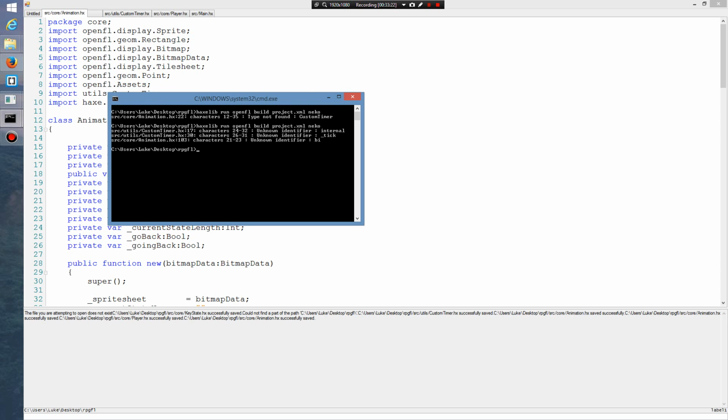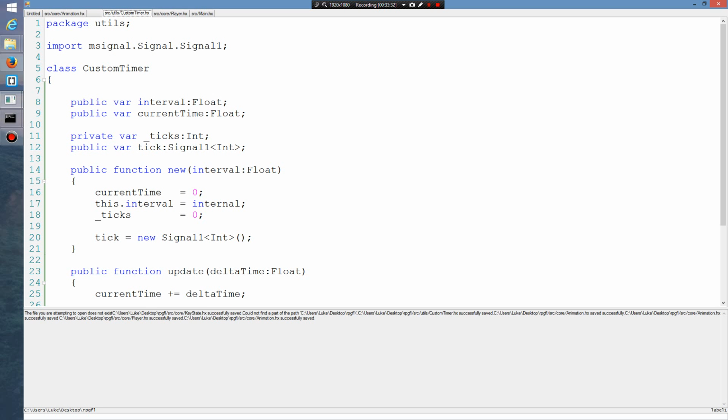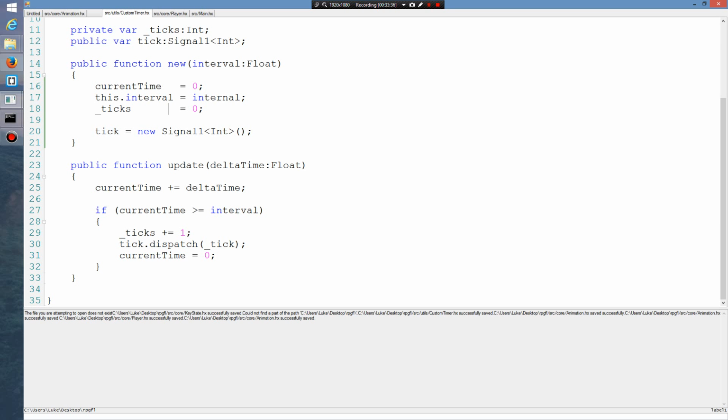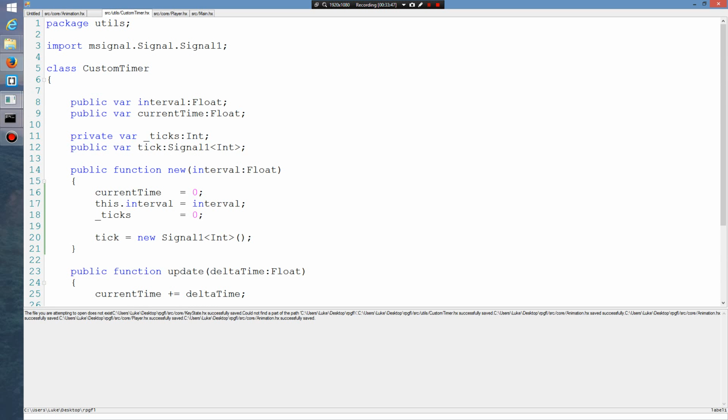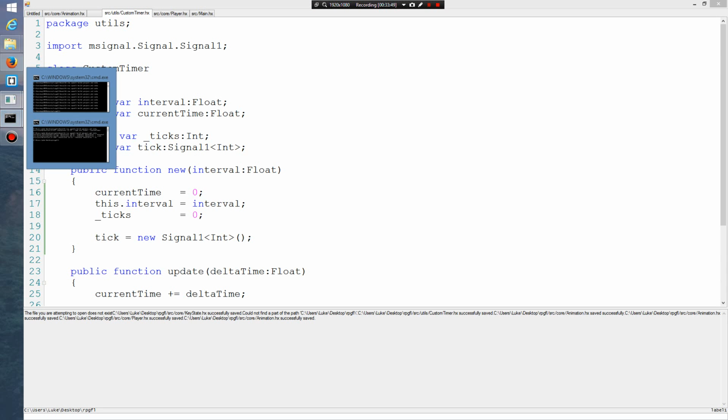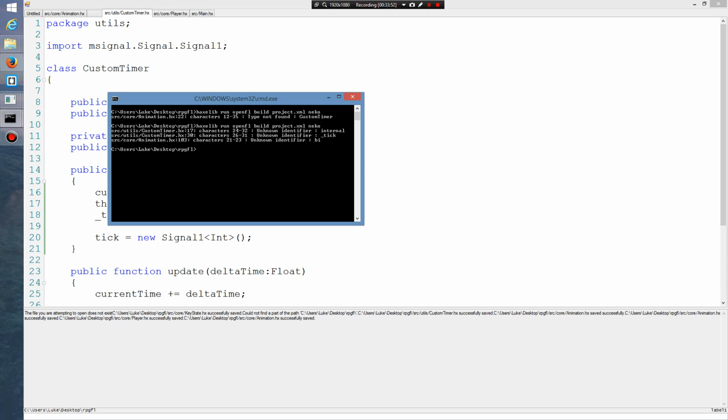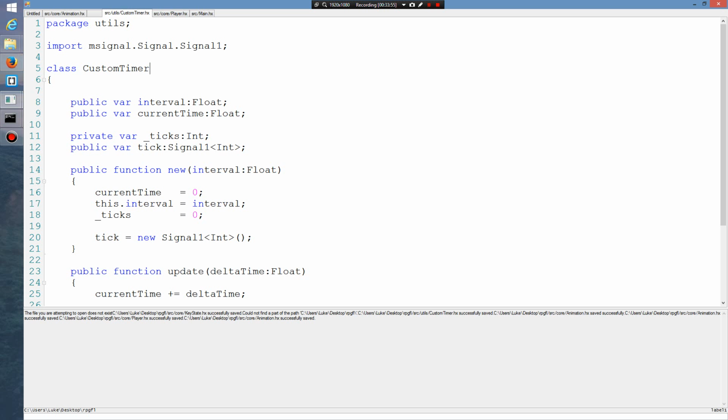Oh god, now we've got even more issues. Okay, custom timer, line 17 and line 30. And then identifier internal and tick. Hold on. That's supposed to be ticks. Where did I type internal? Oh. Very simple mistake. And what was the other error? And then identifier BI. Oh.